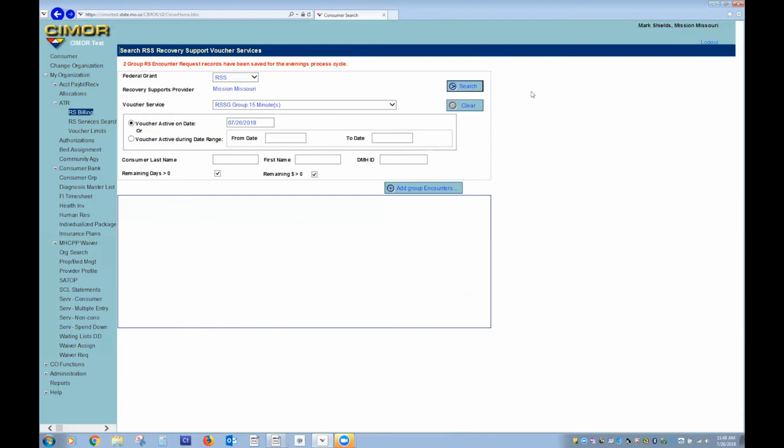So the message here, this is not an error message, this is an informational message. And it's telling you that these 2 group recovery support encounter request records have been saved for this evening's process cycle. That basically means they can't do all of the edits and checks for group billing because there's multiple people being entered at the same time, up to 30, at the immediate time you press that button. So it's saved for an evening process cycle, and then they check those after that. So I'm going to click clear on that.